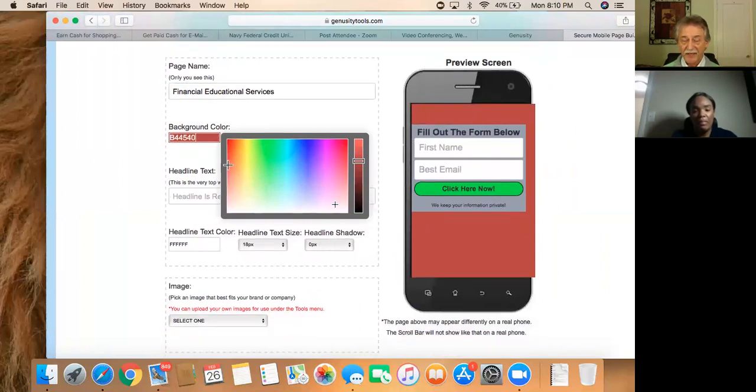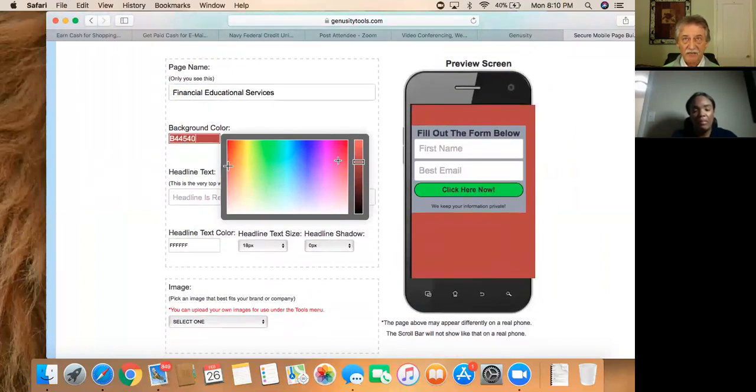If your company has a color theme for their logo or something like that, then you might want to consider tying in the color scheme for your brand or for your logo. Yeah, it's this color for FES. Cool. So that's as simple as it is in terms of controlling, manipulating the color on the background image.